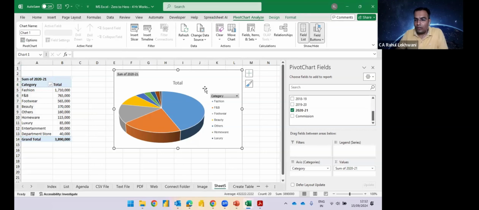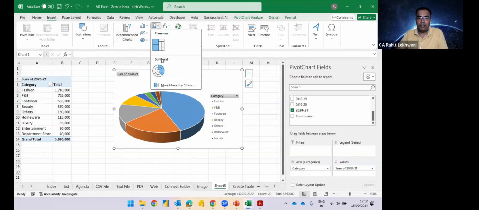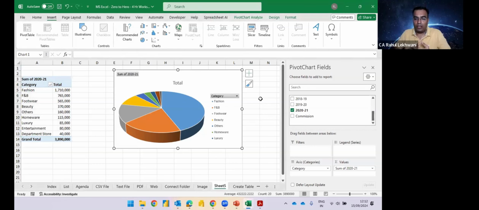My chart is ready. So instead of putting so much effort into going into Insert, choosing the chart that you want, and then checking whether the chart I'm going to create is the correct type or not, we can use this Recommended Charts option.